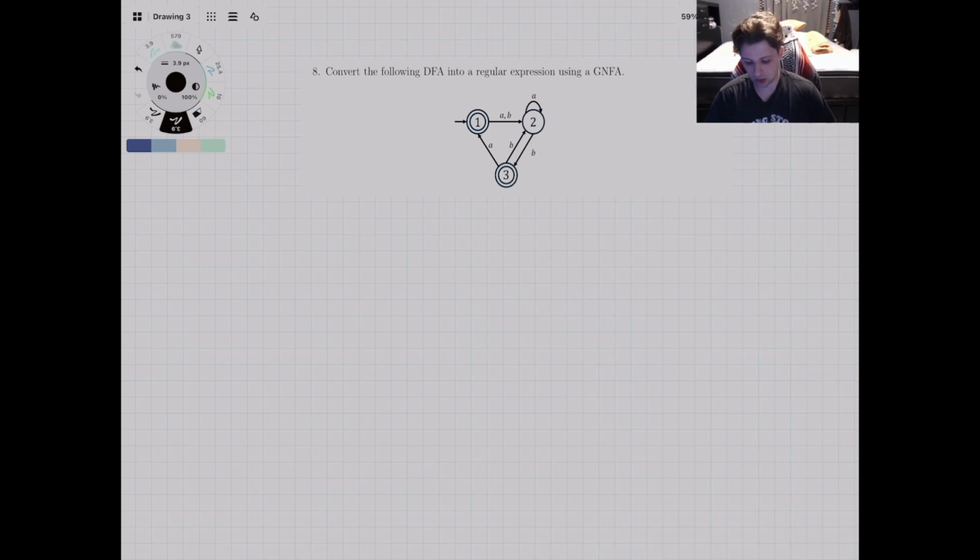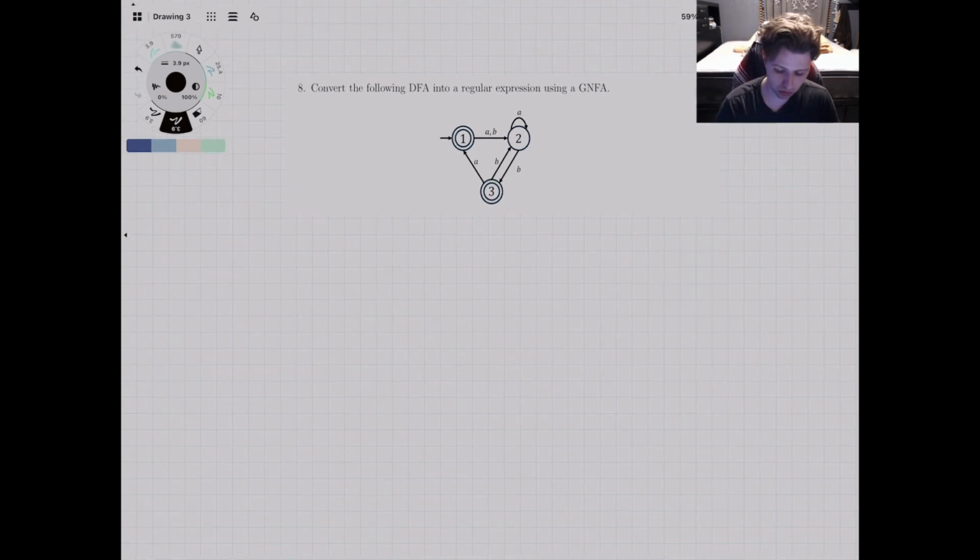But what I am going to do today is show you guys, and I have my iPad down here, how to turn a DFA into a regular expression using a GNFA. So in order to do that, you are going to try to, of course, get the DFA into an NFA, and then from an NFA into a GNFA.